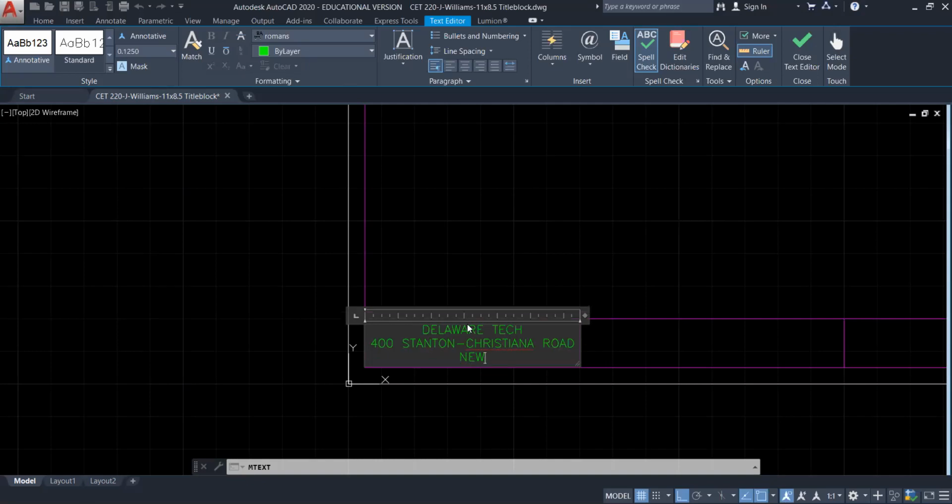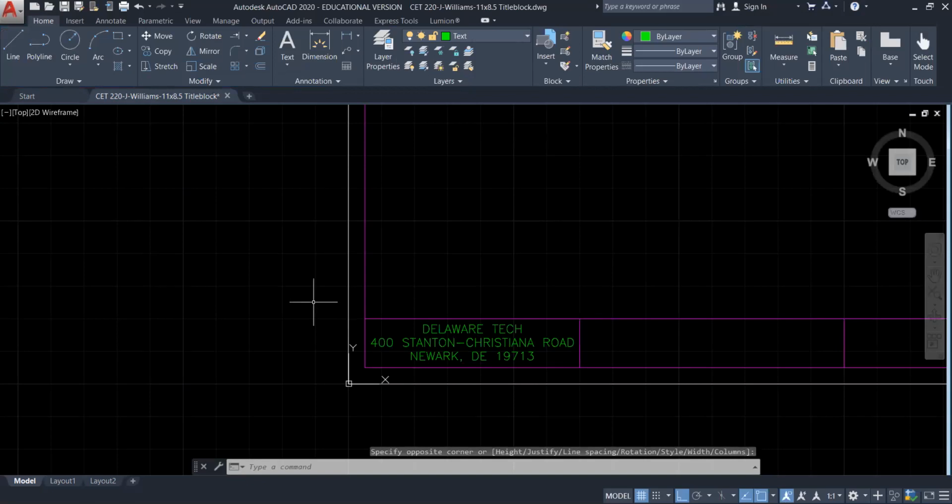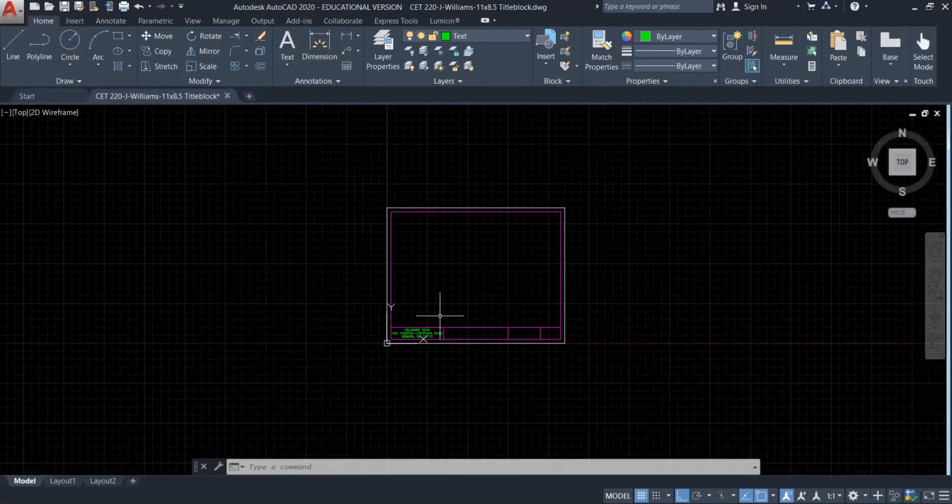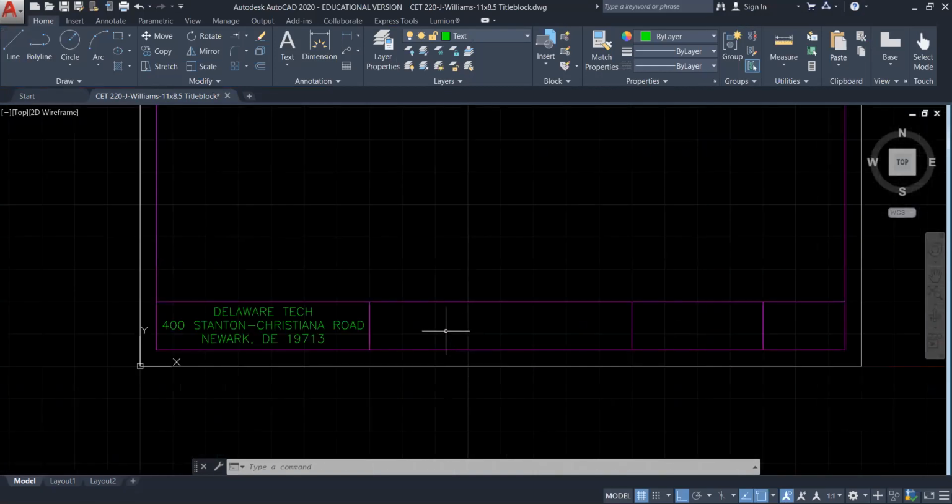Newark. Delaware 19713. Okay, and once I have the text in, all I have to do is left click out of it, left click. There we go. Okay, and of course you can keep going. You can keep going.